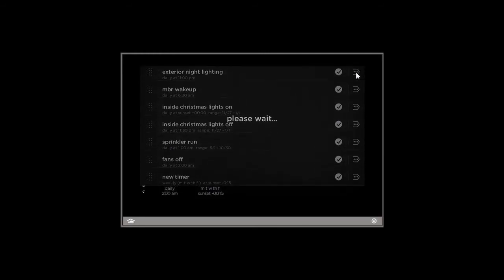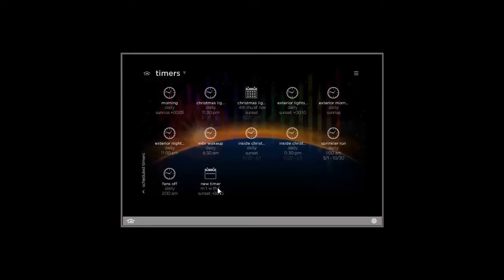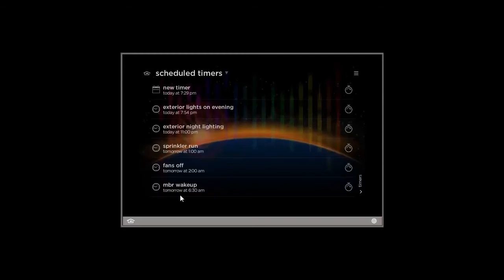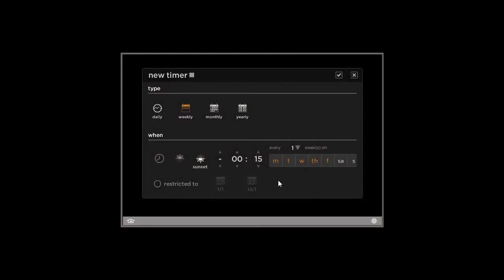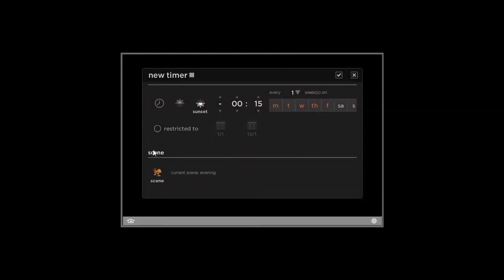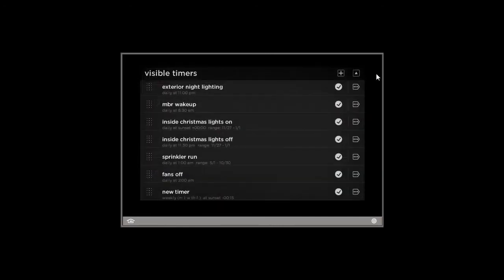Let's go back and we can see this now visible, and we will see that it is set to run today at 7:29, 15 minutes before sunset. Now, the way that you can tell whether a timer was defined within the widget interface, or whether it was defined within Design Center, is whether there is a scene here at the bottom. If it has a scene, it was designed within the interface. If not, it was designed within Design Center.